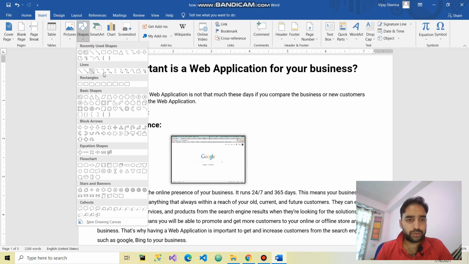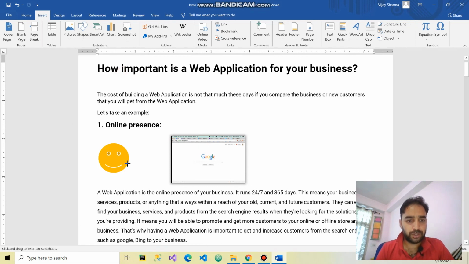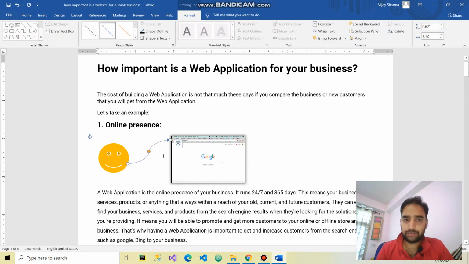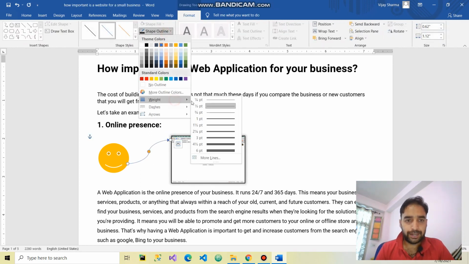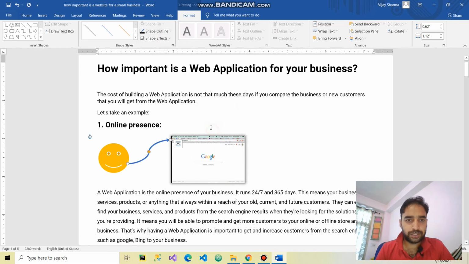So we can also use various shapes and it's not important that we use lines like this. We can use this type of line, arrow as well, and we can use all types of things in this as per the format options.